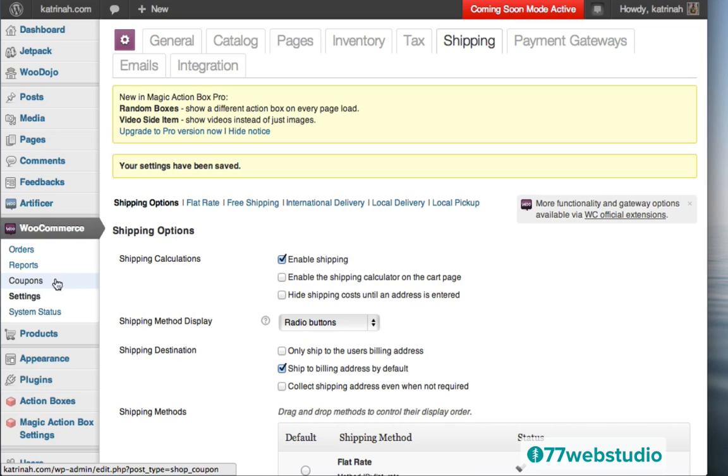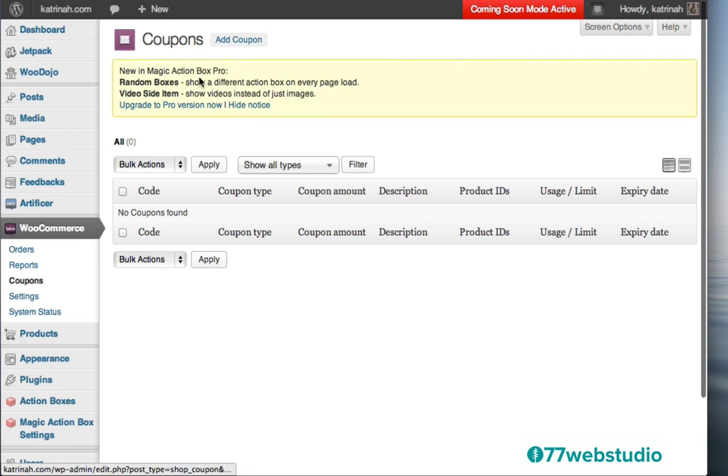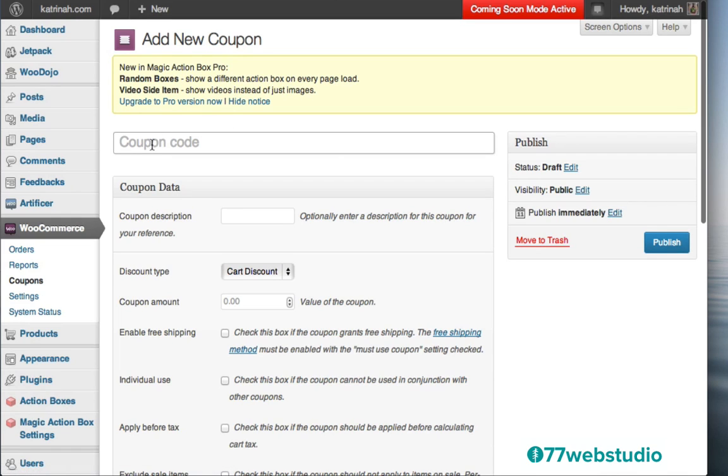So to create a coupon, I'm going to click on Coupons underneath WooCommerce. And here at the top, I'm going to click on Add Coupon to add a coupon. The first thing is we need to give this coupon a coupon code. So I'll call this Summer Fun.